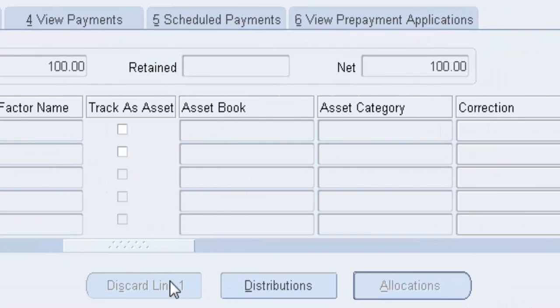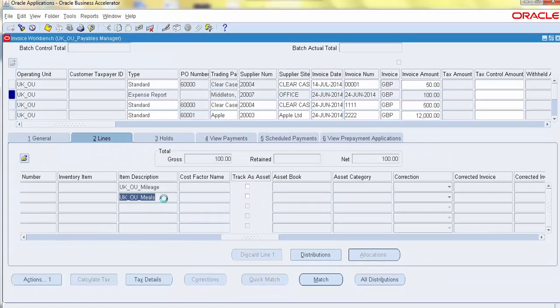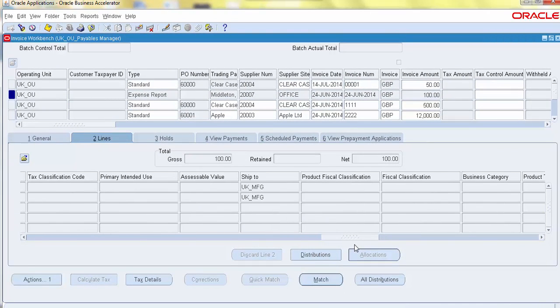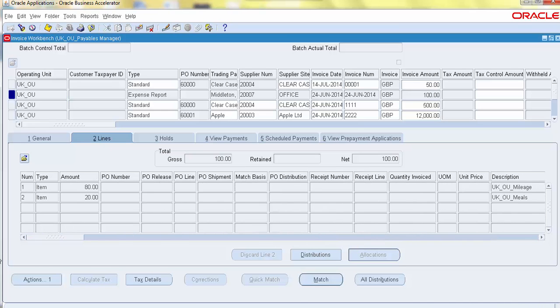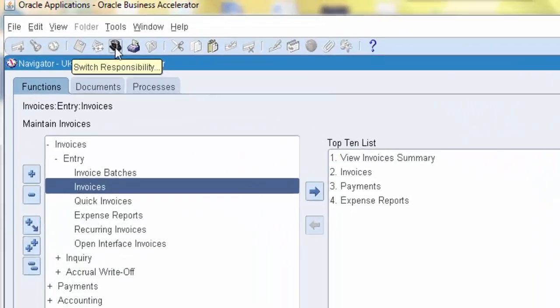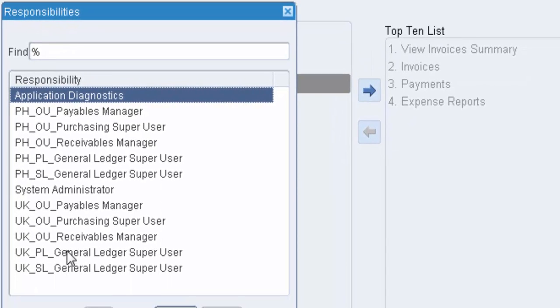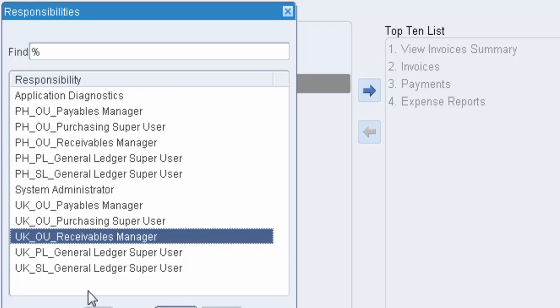expense. And scroll a bit more right for information, and yeah, you can see it was for mileage and for meals, so for subsistence also. That's pretty much it for the lines information. So we could change responsibility again if we wanted to, and to have a look at anything else. But that's pretty much it for our overview for now.